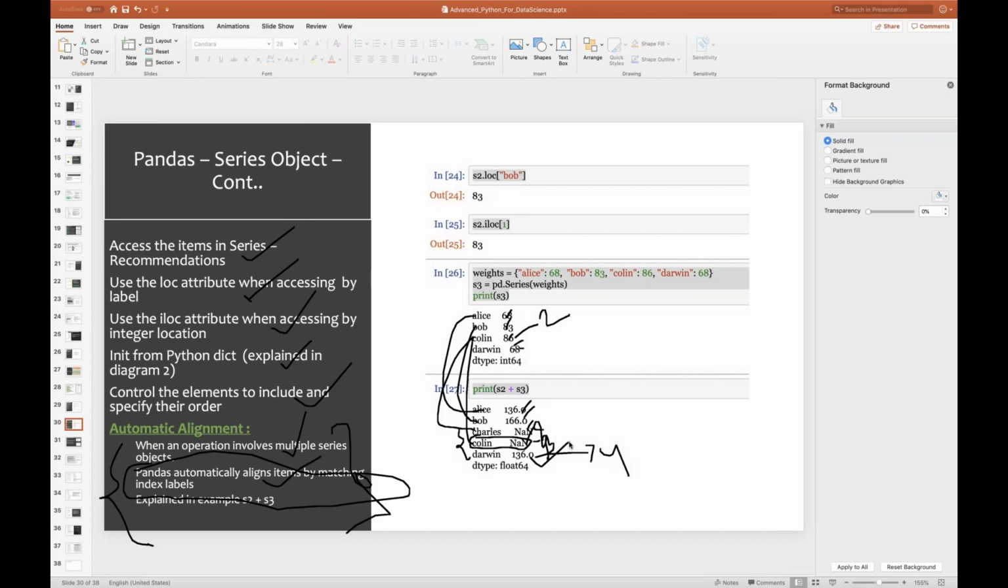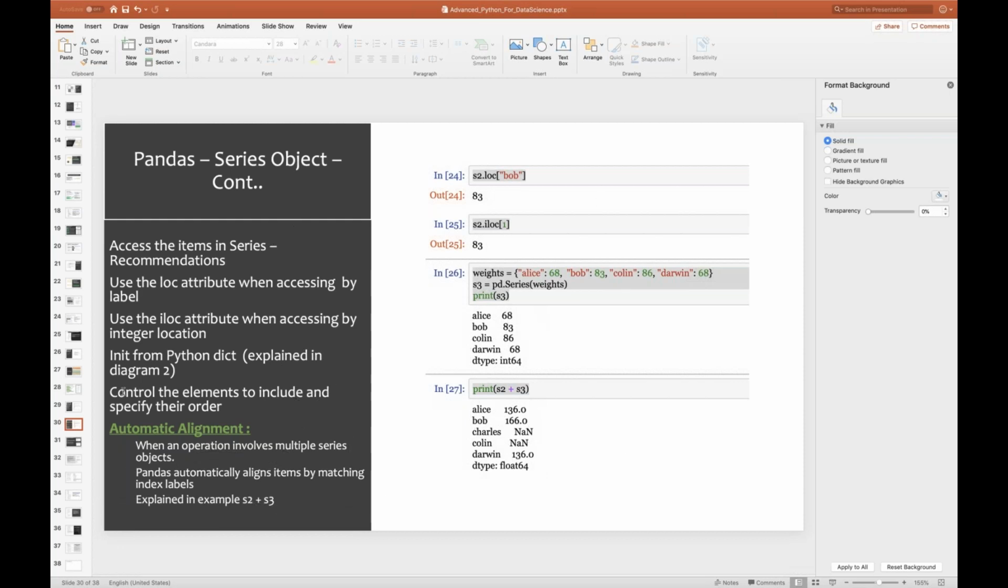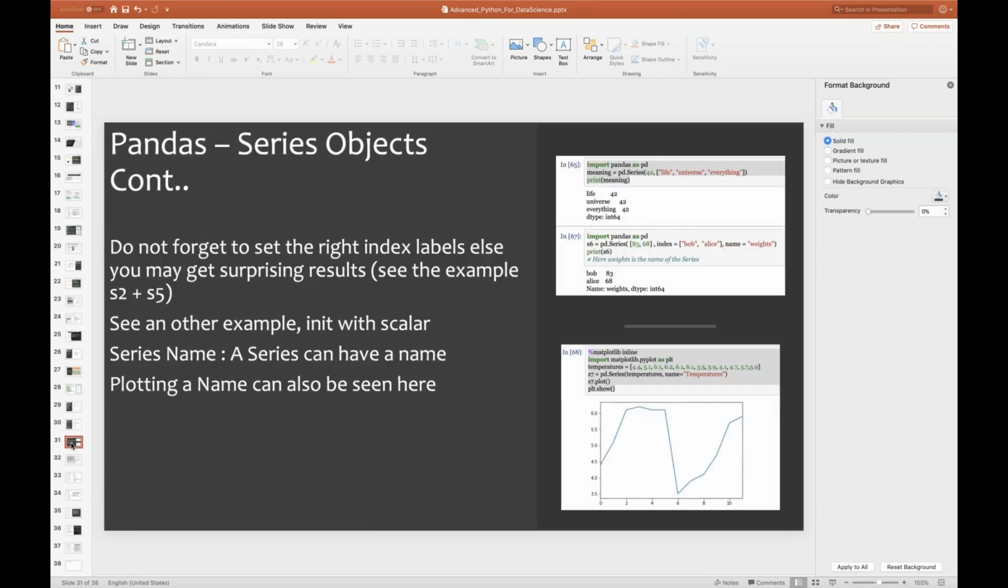Now the location of Darwin is aligned automatically by your S2 and S3. When you add S2 and S3, pandas automatically knows how it can order them in a sequence or in an order. That is what alignment is about. Okay, now let me erase all the drawings and go back to the pointer. Now, understanding the pandas series objects.